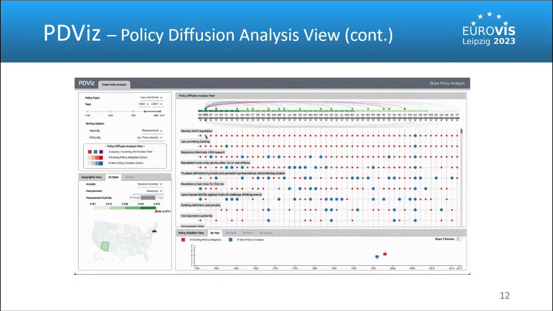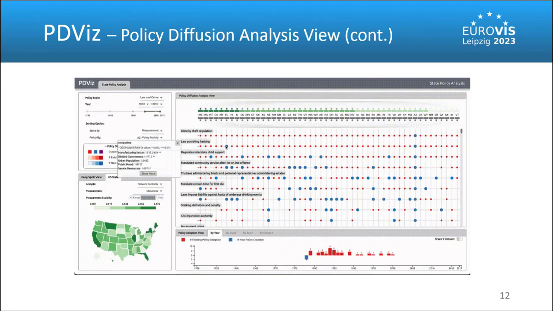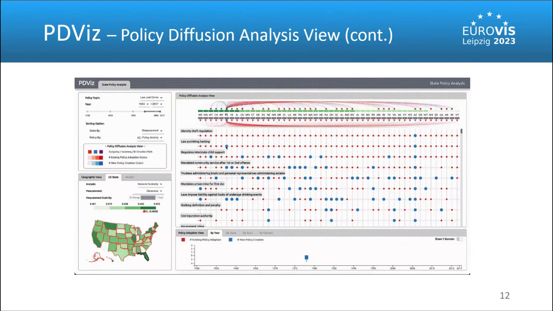When users specify a topic in the top left panel, the view is updated. The upper paths in the policy diffusion chart now show a topic-specific pattern, and the lower one is a pattern for a policy, which users mouse over in the policy metrics view.